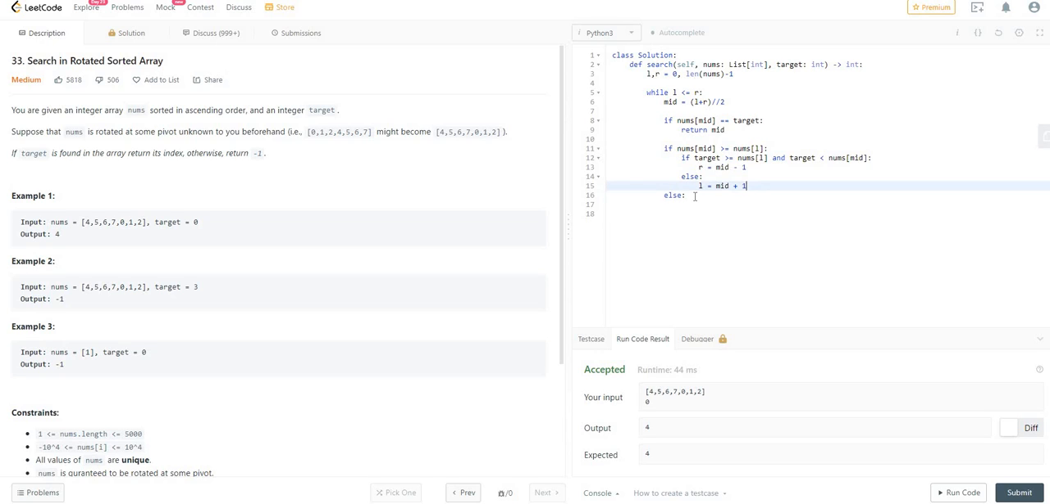If not, this is the case where my mid falls in the second part. So I now need to check if my target falls in between mid and end of the array. If it does, I need to go to the right. If it does not, I need to go to left. So these are the 4 cases: this one case, second case, third case, fourth case.